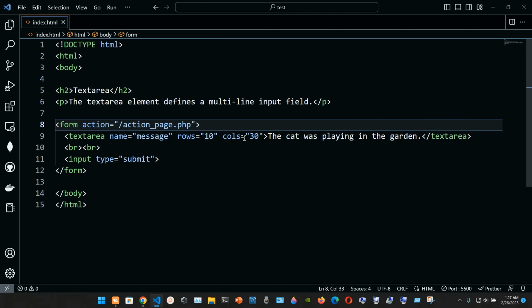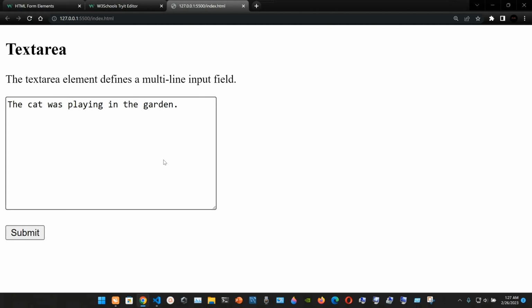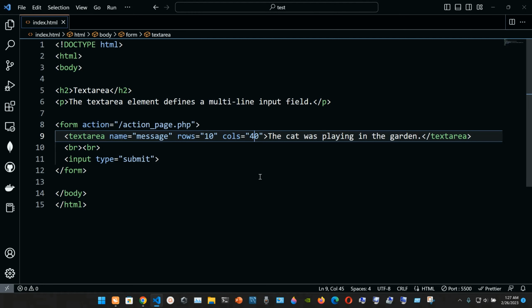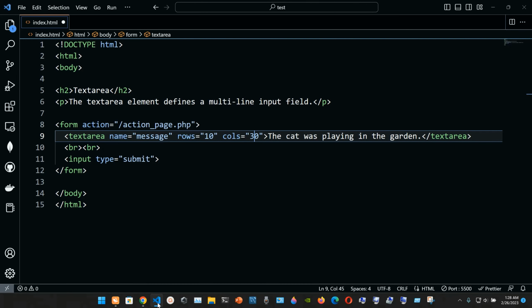Since columns is being assigned 30, you have to write cols equal sign double quotes and then the number 30. If we put 40, for example, the width is going to increase, as you can see. And if instead of 30 we put, I don't know, 10, the width is going to decrease, so it's going to shrink. So let's just leave it at 30.